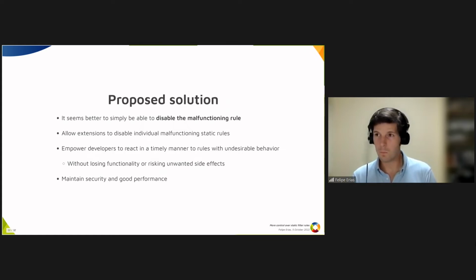And from our point of view, to fix this kind of problem, it would be much easier to be able to simply disable problematic static rules one by one. So basically, our proposal is to provide a way for extensions to disable individual static rules in declarative net request. And this would allow developers to react quickly to rules that have undesirable behavior without losing functionality or risking unwanted side effects, and also without significantly affecting performance or security.